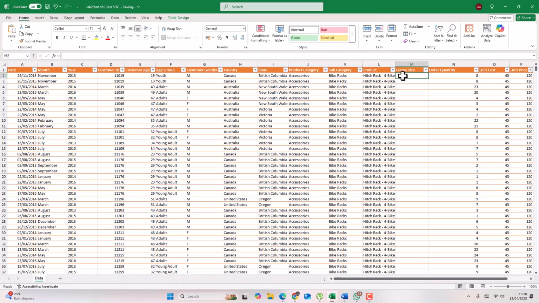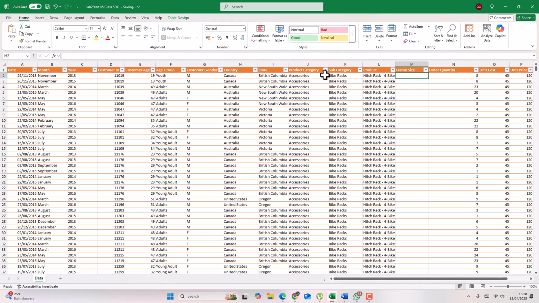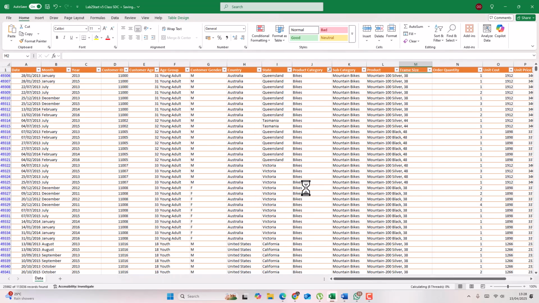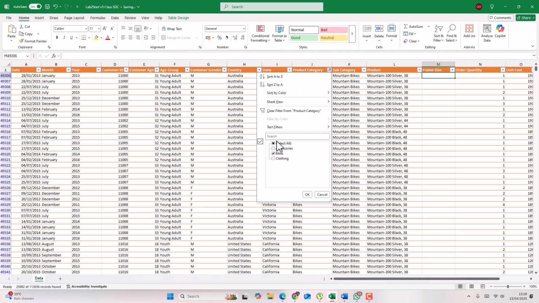So what we want to do is, when you filter this product category, the ones that have bikes, you will notice that their products have numbers at the end. So we're going to want to extract these last 2 digits. That is what we want to do.